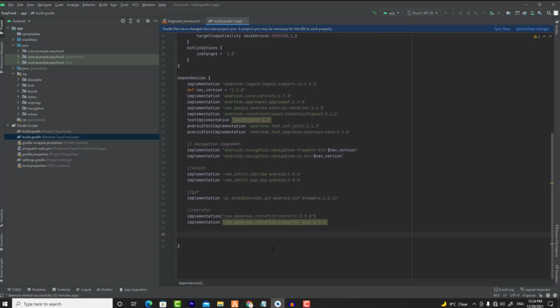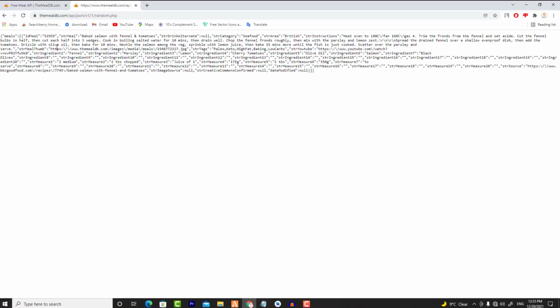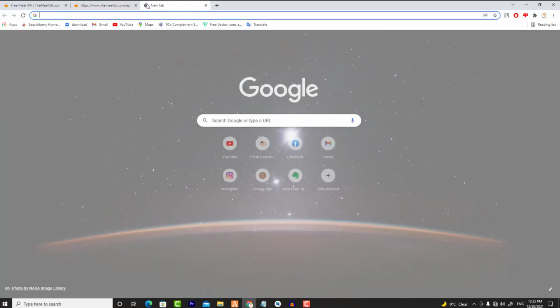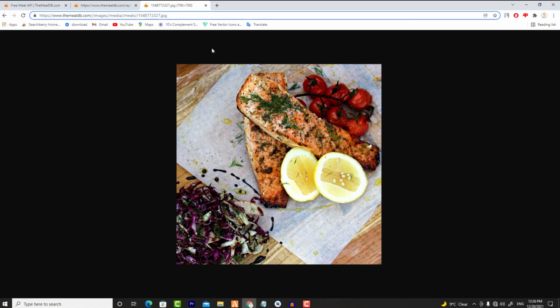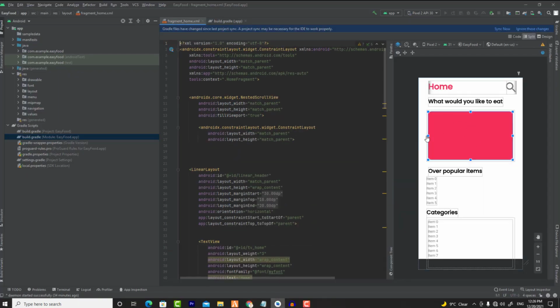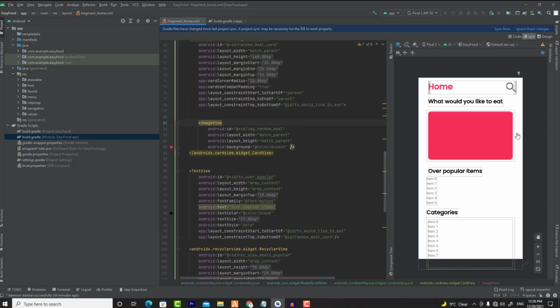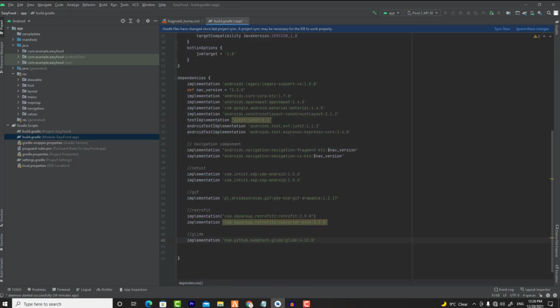And now one more library is Glide. Glide will fetch images from the internet and put them in our image view. In our API we have an image for every meal. So this is the image. If we take it and see it, as you can see, this is the image of the meal. So Glide will take this image from this link and put it in this image view in our Android Studio. So that's what Glide does. It's a very good library for this. Now after we added all dependencies, click on Sync Now.